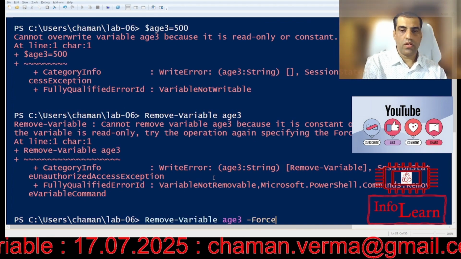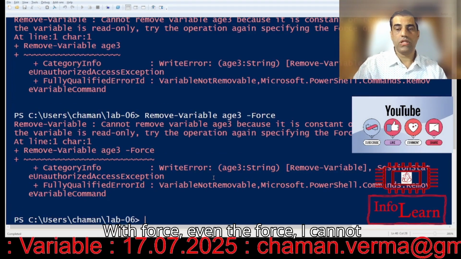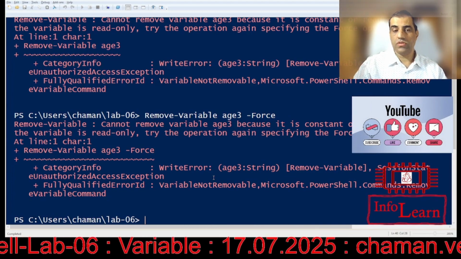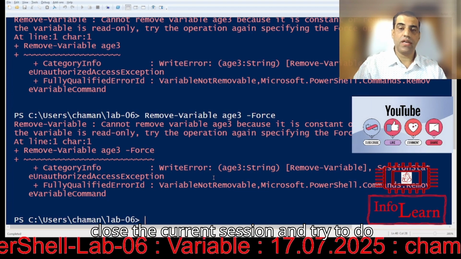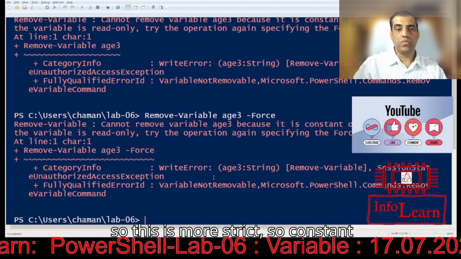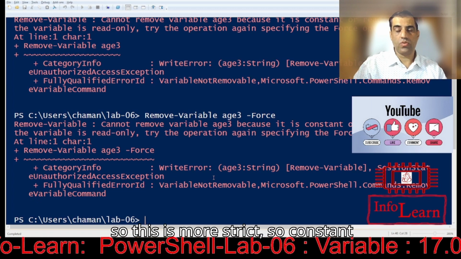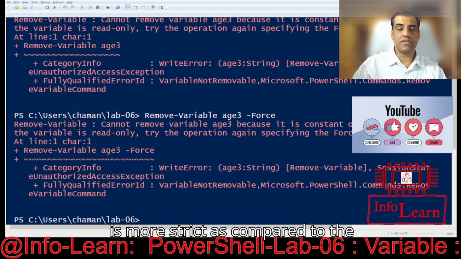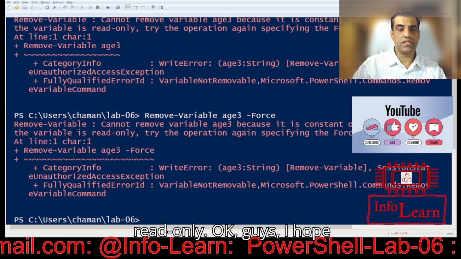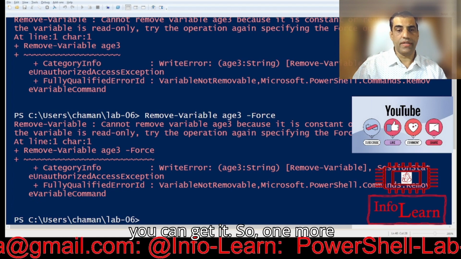Even with force, I cannot remove it. The only solution is to close the current session and try again. Then it will be okay. So this is more strict. Constant is more strict as compared to read only. Okay guys, I hope you can get it.